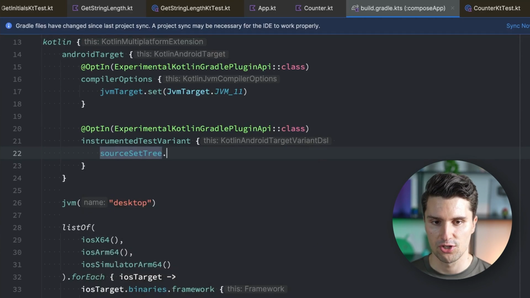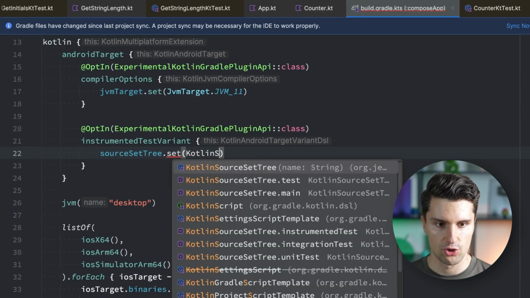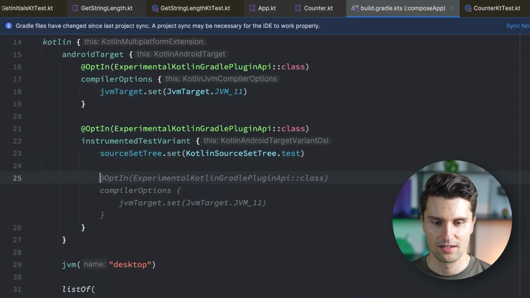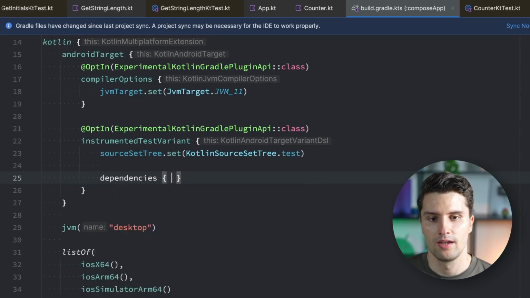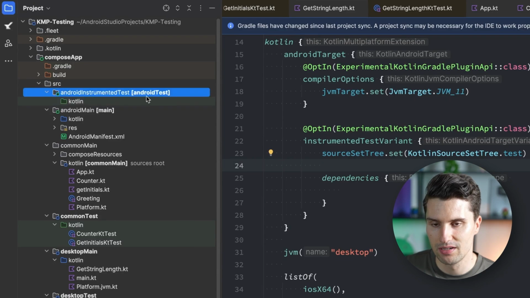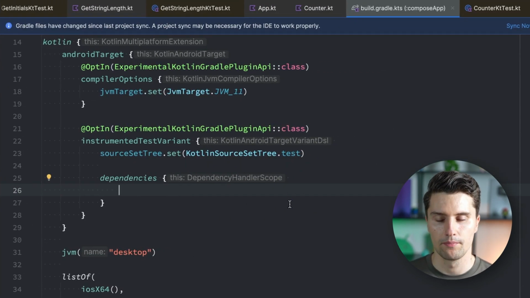First of all, we want to set this source set tree to, what is it? KotlinSourceSetTree.test. Just say, hey, we have a test source set here. And then we want to add a dependencies block, which will now be the dependencies block for our Android instrumented test source set. So all dependencies we add in here will be used there as well. That's on the one hand.